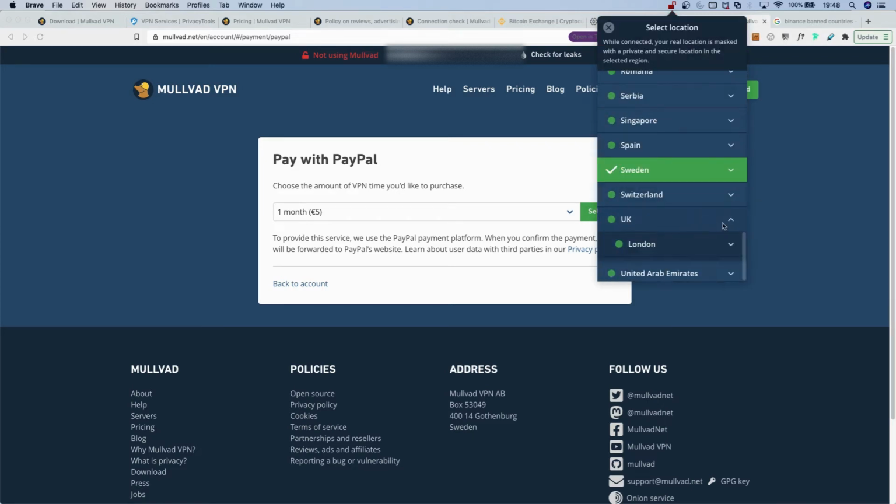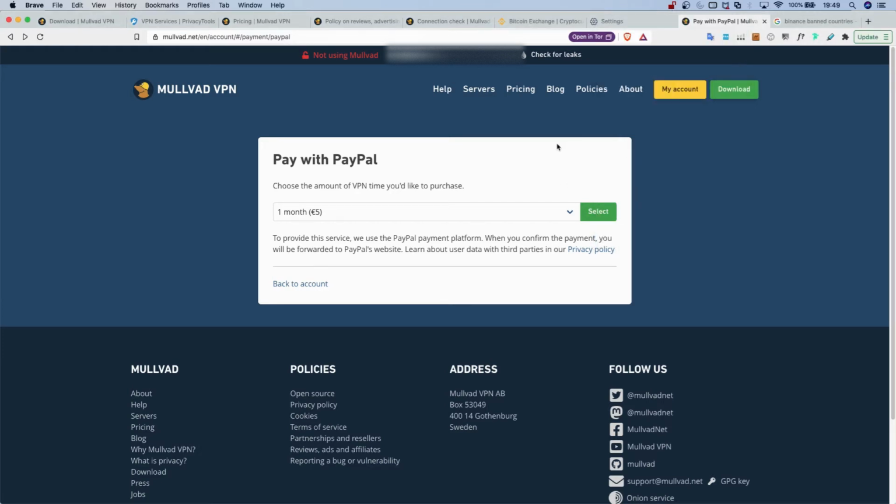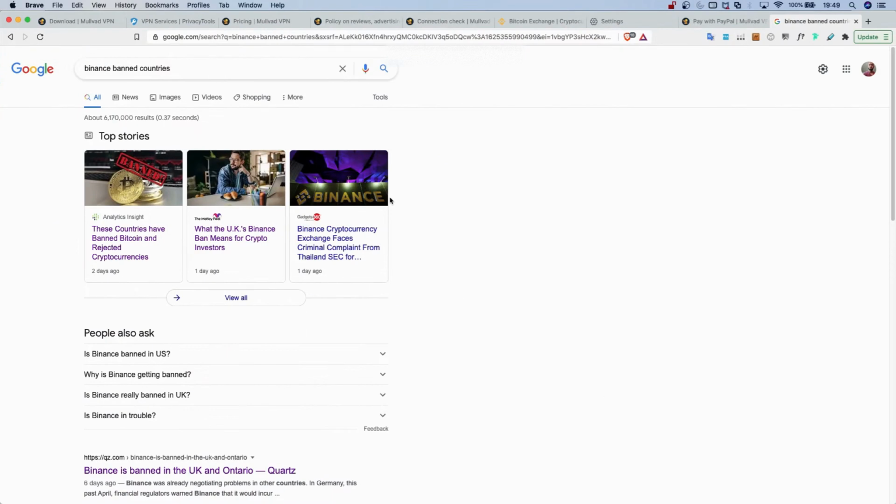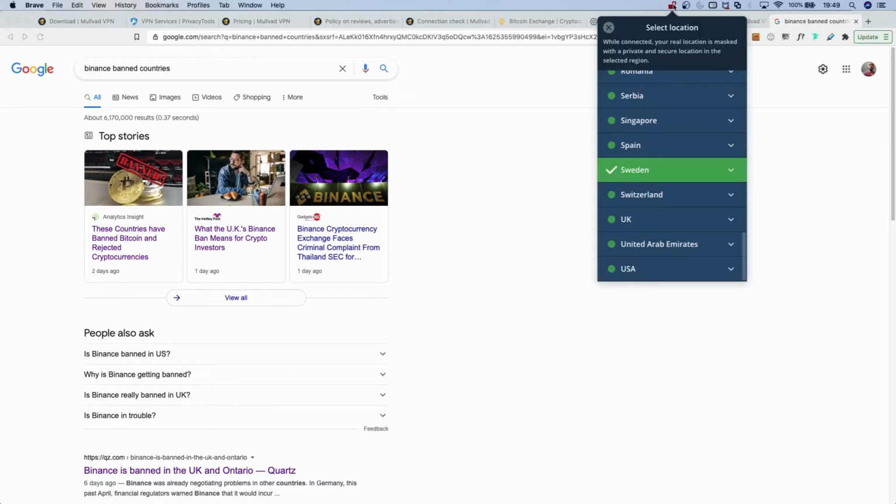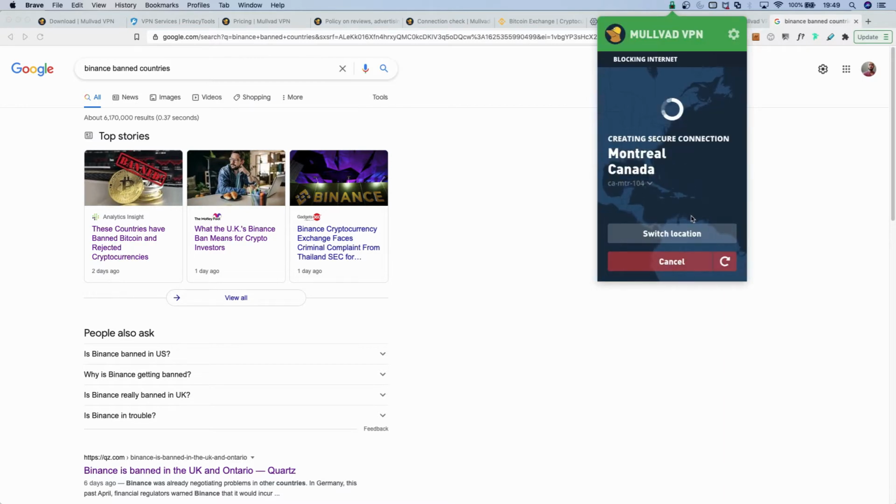I used to choose either UK or Canada because they're the closest to the States, and that means I'll get very fast speed as opposed to choosing a country in Europe when I'm based in the States. Recently, the UK has been banned on Binance. Welcome to the VPN club. I like to choose Canada. Once you're connected, you see secure connection in green.